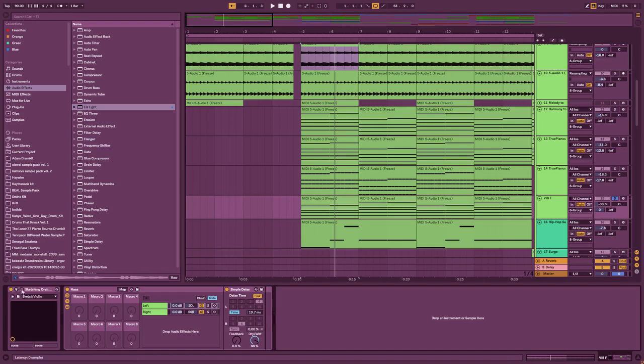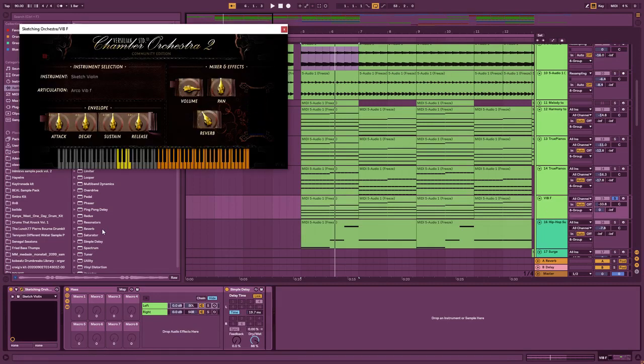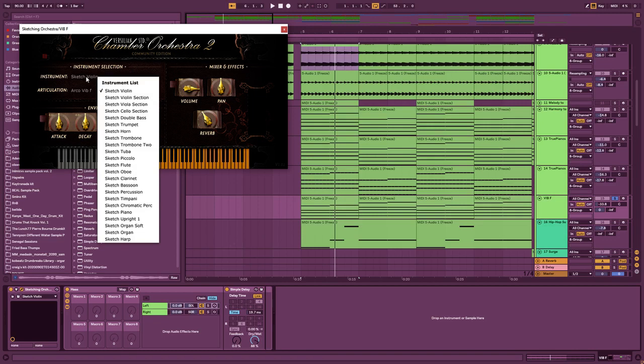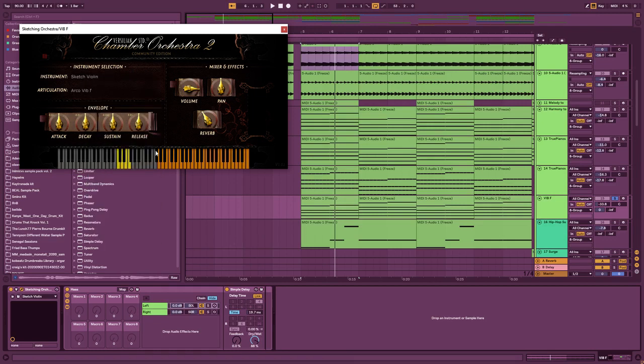So I put in strings, and this is my favorite plugin probably of all time, Sketching Orchestra 2. It's free as fuck, so download it if you make music. It's free, and it comes with a bunch of instruments, and I love it. There's a few different articulation methods. So in this track, I had to name it, vibrato F. I think that's, yeah.